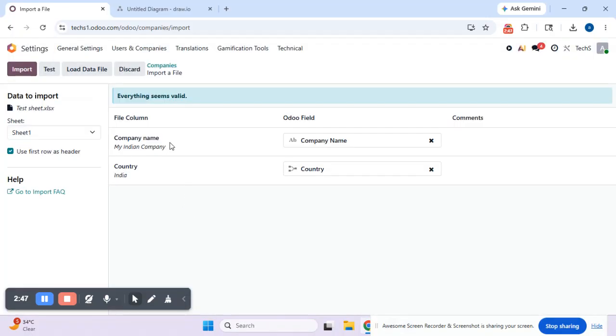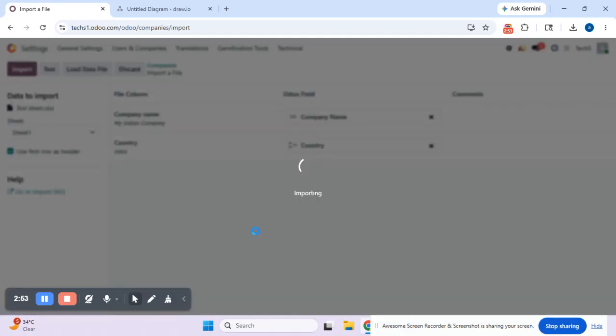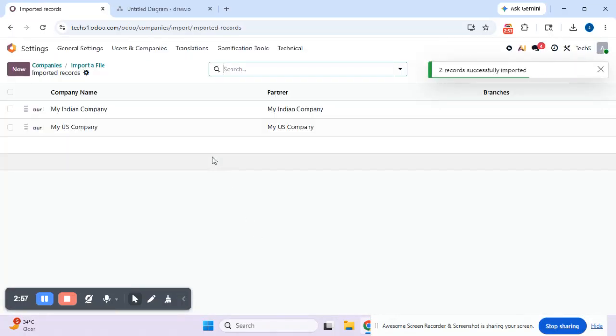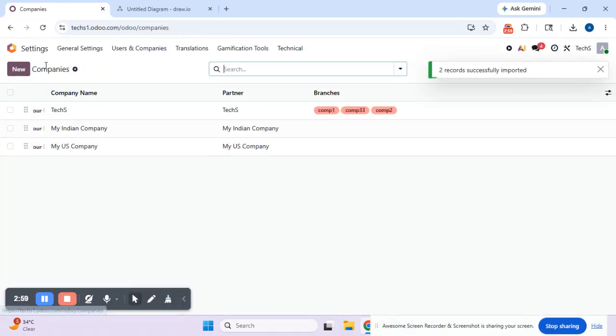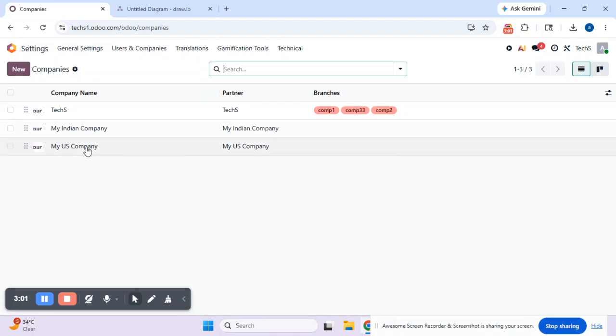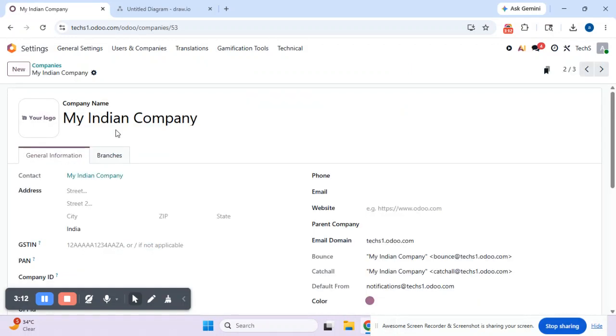Okay, it's taking time. Okay, perfect. Everything seems valid. Do import. Okay, my record is imported. Again, let me go back to my companies. Here you can see my two parent companies, that is my Indian company and my US company, are already imported. Now what I need to do is open one of my companies.